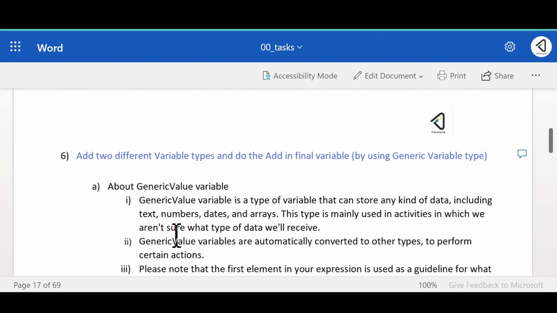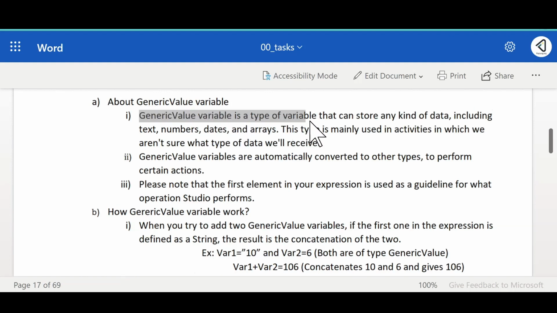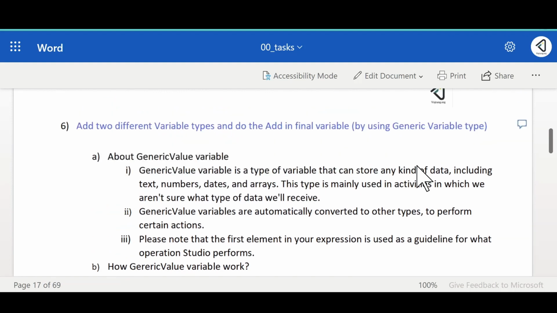Let's try to understand what exactly a generic variable is. A generic variable is a type of variable that can store any kind of data, including text, numbers, dates, and arrays. For now, we are not going to check with dates and arrays. Let's go ahead with text and numbers. This type is mainly used in activities where we aren't sure what data type we'll receive. As I have mentioned, generic variables are automatically converted to other data types to perform certain actions.